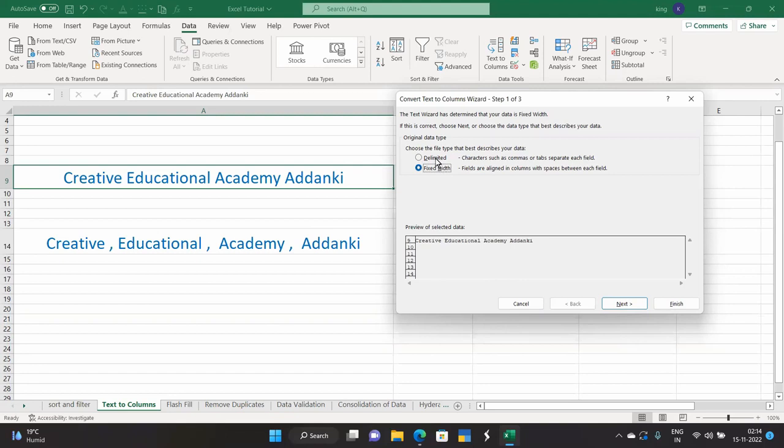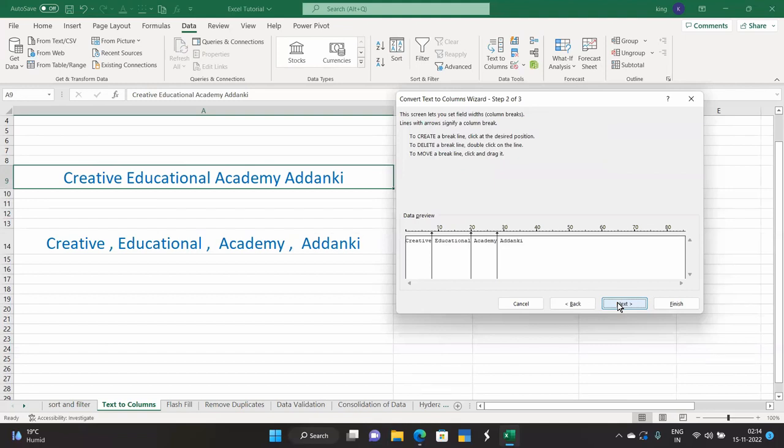When we consider the delimited option, characters such as commas and tabs separate each field. Here we don't have delimiter characters. In fixed width, fields are aligned in columns with spaces between each field. So for us, in the first case, we are considering fixed width. The fixed width option is selected and I'm clicking on next.